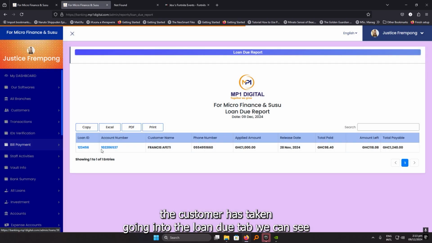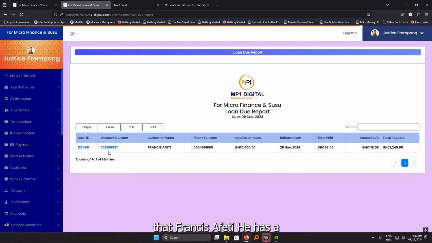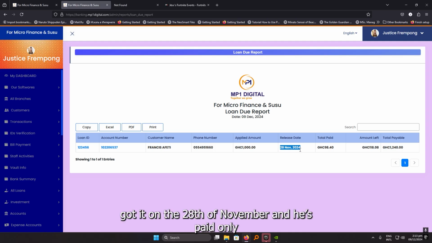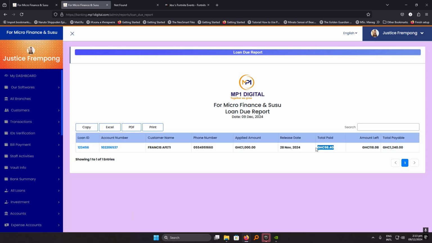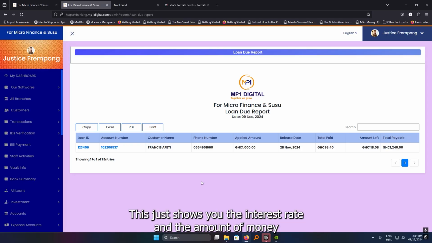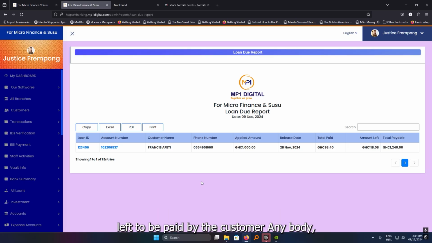Going into the loan due tab, we can see that Francis Afeti has a due loan that he took on the 28th of November. He took a loan of 1,000 cedis and got it on the 28th of November, and he's paid only 98 cedis, and the amount left is 118 cedis, but the total payable amount is 1,240 cedis. This just shows you the interest rate and the amount of money left to be paid by the customer.